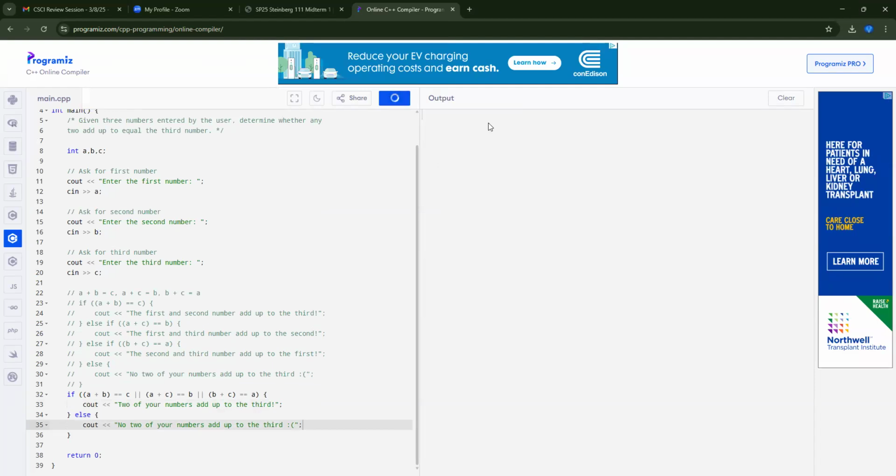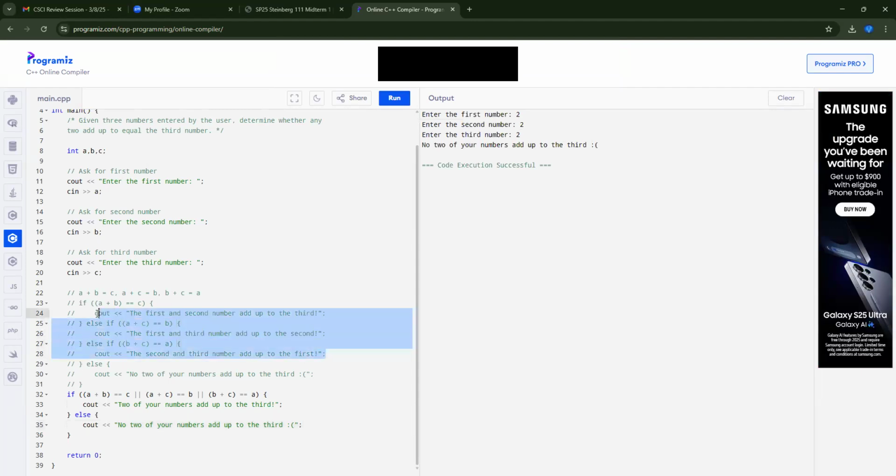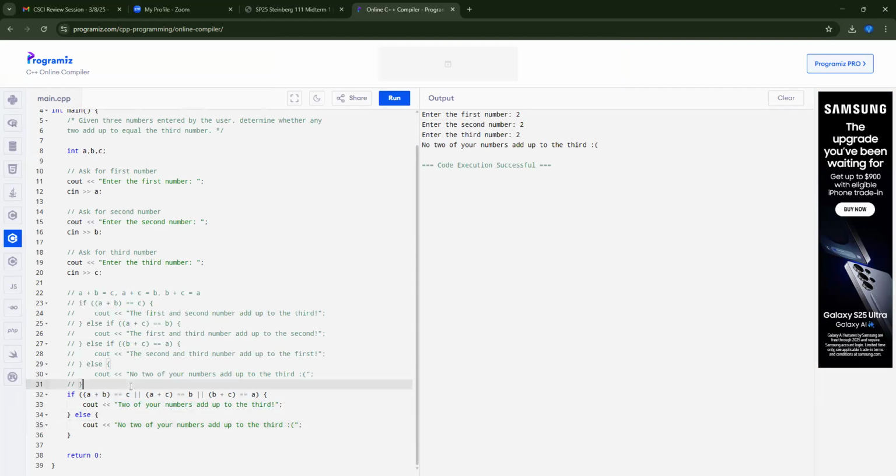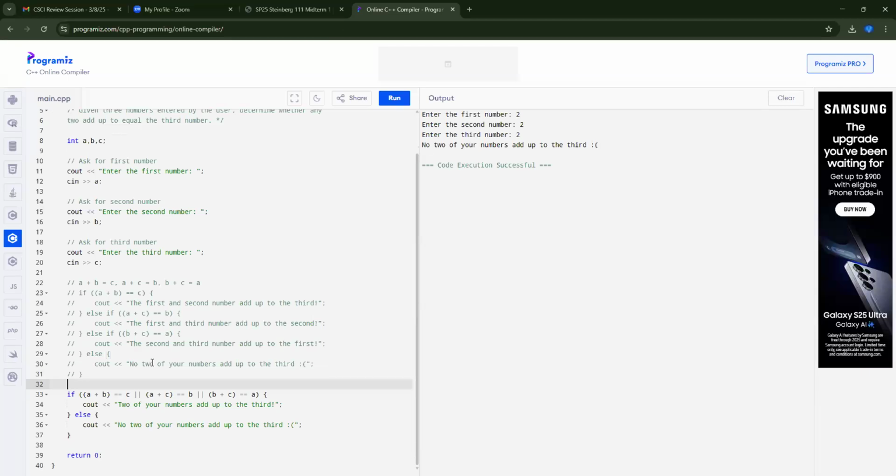All right, so let's run it. 1, 2, 3. Two of your numbers add up to the third. One more time. 3, 2, 1. Bingo. 2, 2, 2. There you go. So if you want to check each case, you do this. Or if you just want to check it generally, you could just add ors. So if this is true, or this is true, or this is true, then it's printed out. Otherwise, we don't. Okay. Any questions?